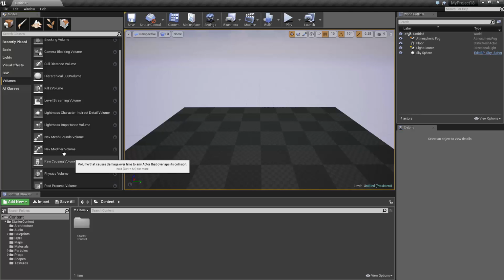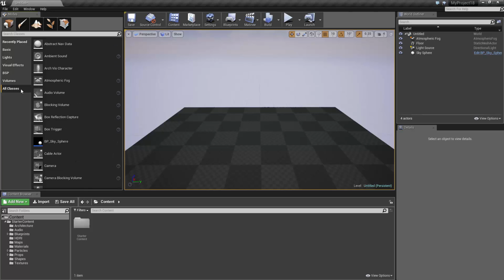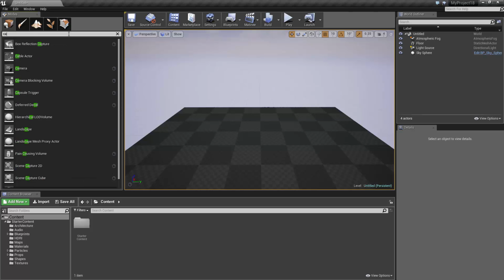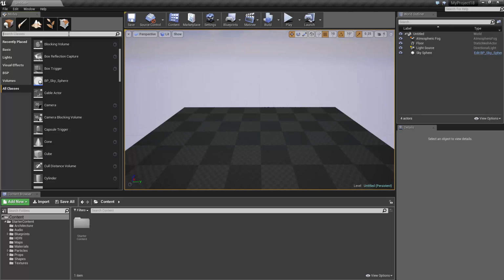And lastly is the All Classes tab, which contains all the actors from the other tabs, plus some additional actors not found in any of the other tabs, either because they are less common or just didn't fit nicely into one of the other groups. And so obviously, this list is somewhat long, and so this makes this search bar up here useful. By typing text in the search bar, you can quickly narrow down the results to what you're looking for. And that will conclude the lecture on the place mode of the modes panel.